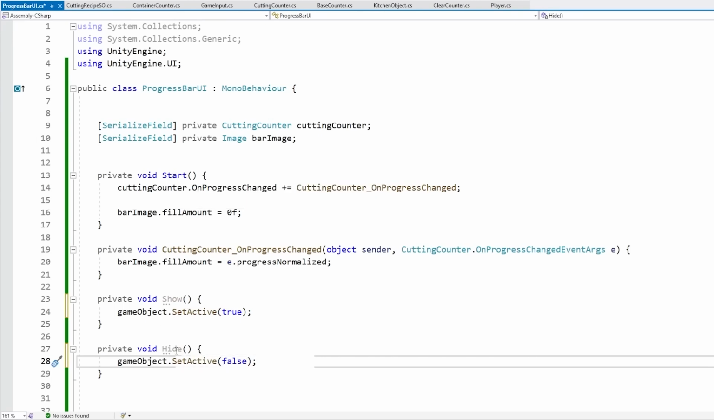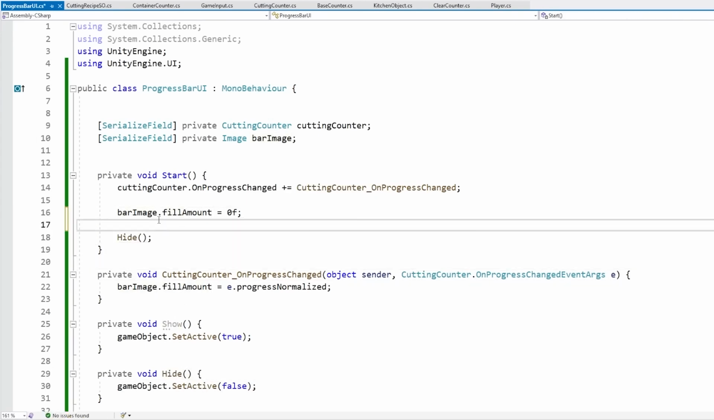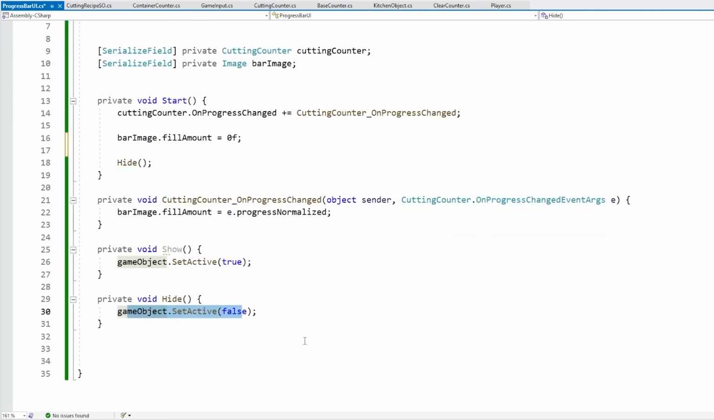Now on start, we subscribe to the event, and then let's hide it, okay? Also here, it's very important, make sure you hide it after you listen to the event. If, for example, you called hide on awake, that would disable the game object and the start would never run, so it would never listen to the event. So if you ever set the game object as inactive, make sure you do it only after you are listening to whatever events you want.